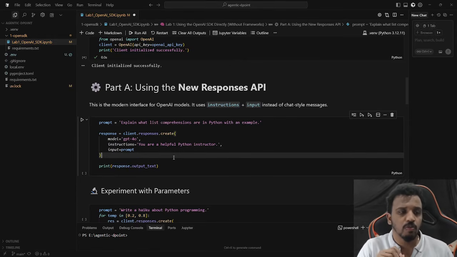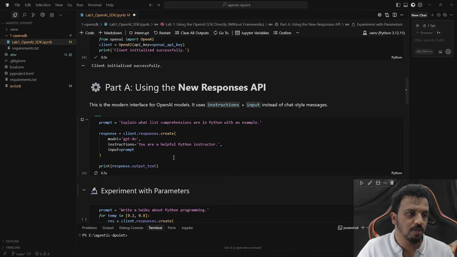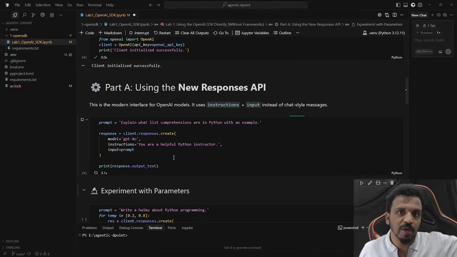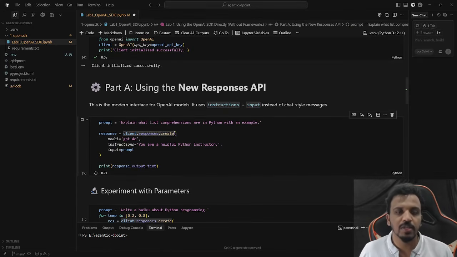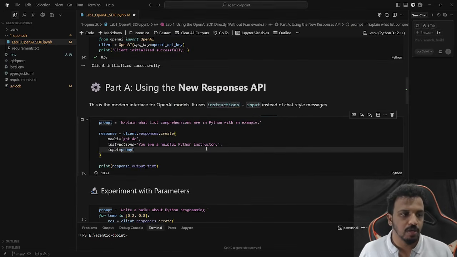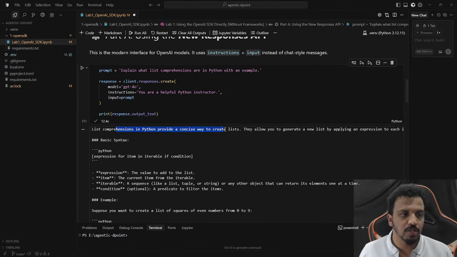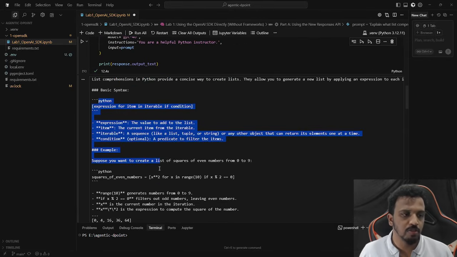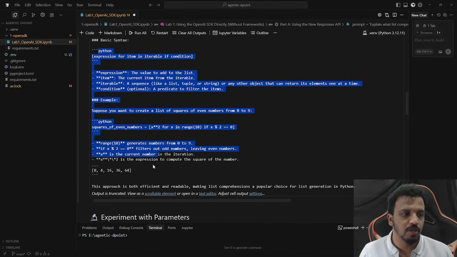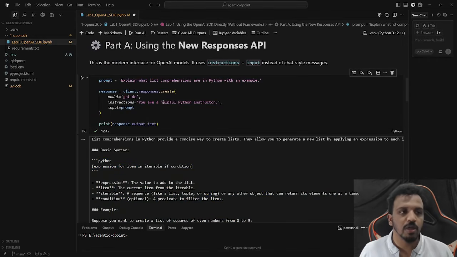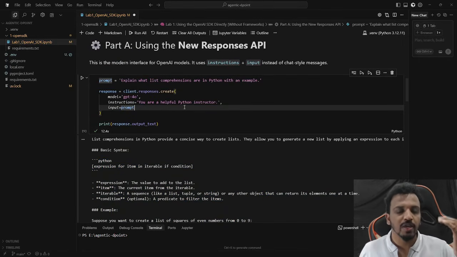Let's run it once and see the output, and later on we will try to tune it. If I run it, it makes use of my API key from the environment variable, and behind the scenes, when this method is called, it is actually making an API call. So let's see the output. We see list comprehension in Python explained with examples. We are getting different approaches, different examples, all that we got. So it means we were able to communicate with our OpenAI model successfully.